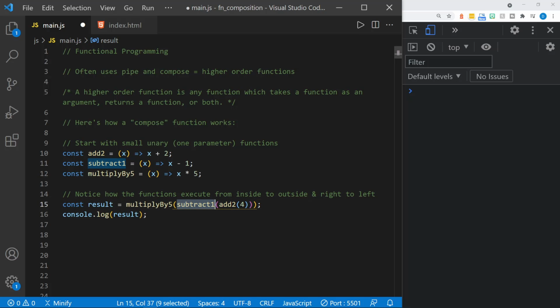And if this was nested, if we were writing the functions out, it would look like a staircase. But we're going right to left instead of left to right. So it starts with add 2 and it ends with multiply by 5. And then we can log the result to the console. So let's take a look. And we get 25 in the console. And that's what we'd expect if you do the math.